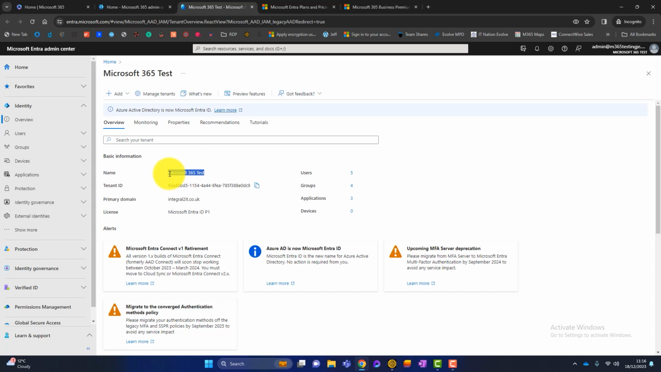Firstly, this is the name of my tenancy. This is my tenant ID. So what's a tenant ID? Well, all the different companies in the world that are using Microsoft 365, this is what differentiates you from them. Everybody has a different tenant ID. So this is the tenant ID for the test tenant that I'm currently using. Then it says about the primary domain. So this is the primary domain that this tenant uses.